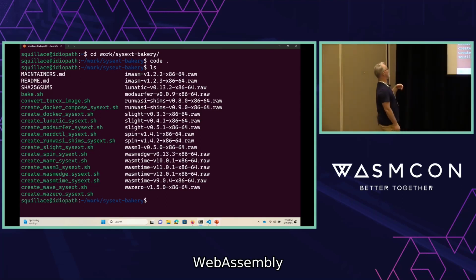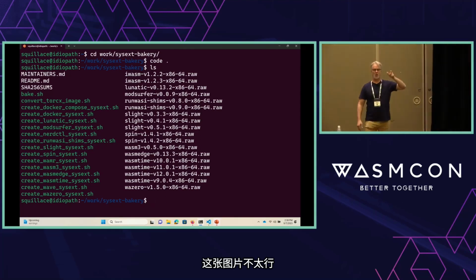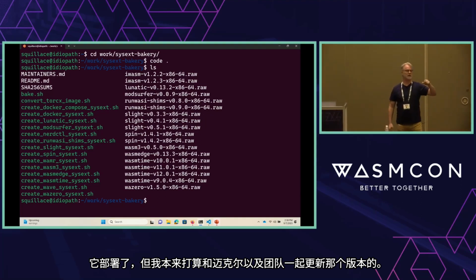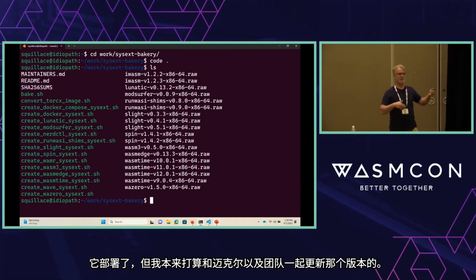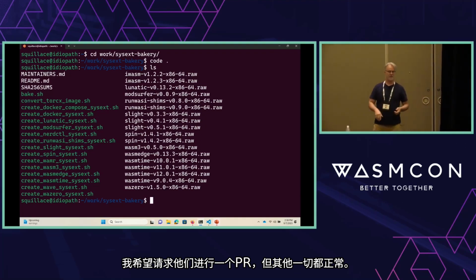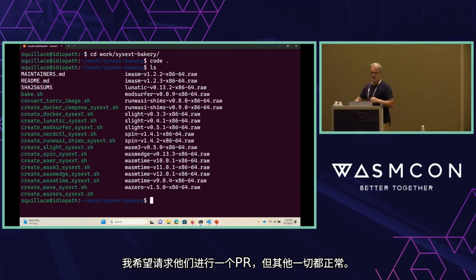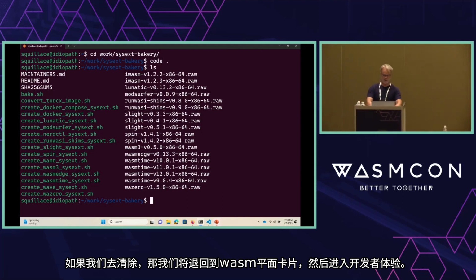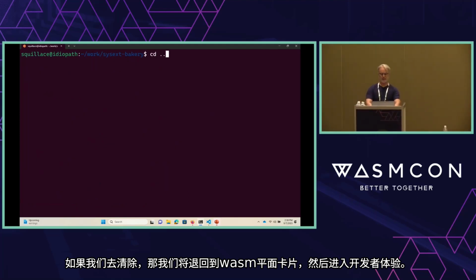The WebAssembly, the WasmEdge, doesn't quite work. It deploys, but I was going to work with Michael and the team to get that one updated. So I'm going to ask them for a PR. But everything else works fine. So if we clear that, we're going to step back out to the Wasm Flatcars, and we're going to go to the developer experience.